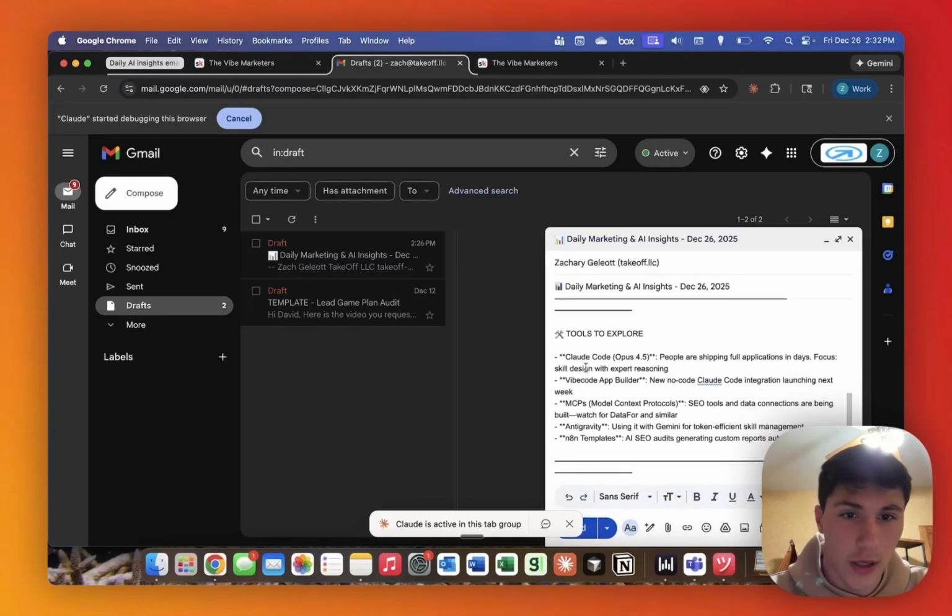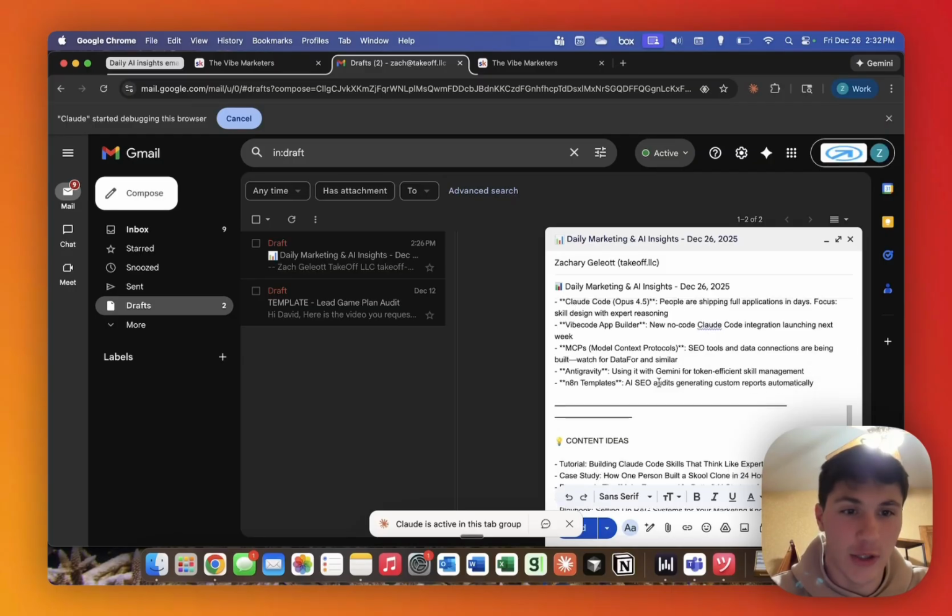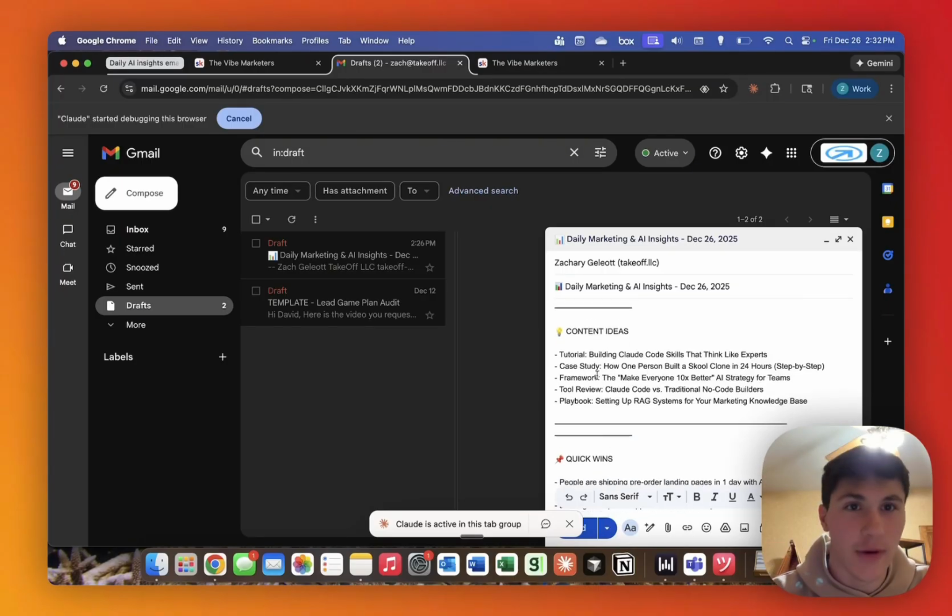Now, tools to explore. Claude Code, the Vibe Code app builder. Have not heard of that before. MCPs, anti-gravity, which I've actually seen a lot about. I've not tried myself, so maybe this is going to finally be the push I needed to go and give it a try. And then N8N templates, with AI SEO audits generating. So I think that also comes from the school community. I definitely want to add maybe a source component to this email, see what it gave me for content ideas.